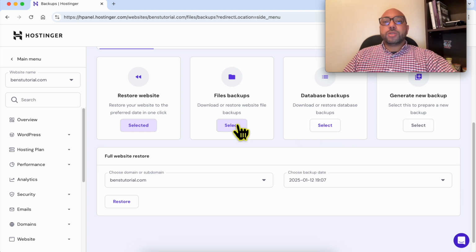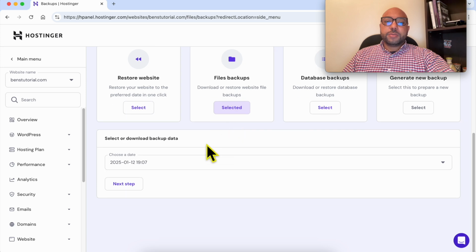Now, how to download this backup file or files to your computer? It's simple. Click on this select button below Files Backup. As you can see, you can download or restore website file backups. Click on this select button.